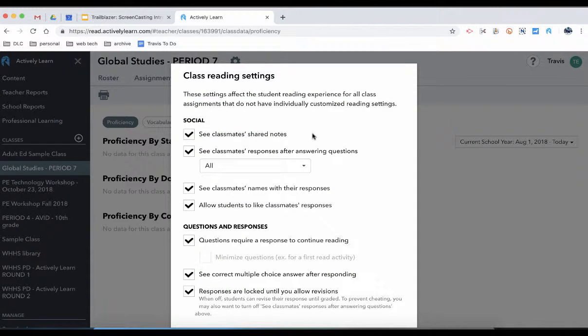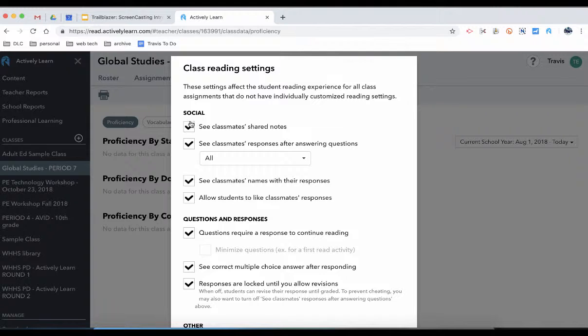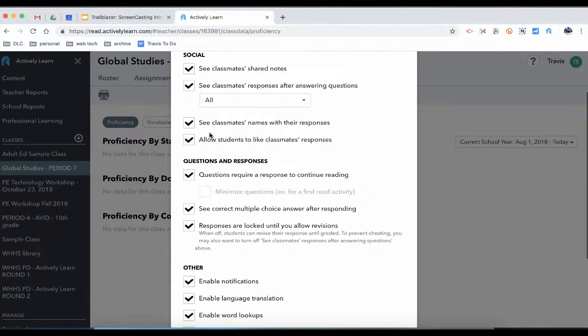Reading settings are how we can control the aspects of interactions that our students are doing. So students have the opportunity to do notes. They can see all notes, see classmates' responses after answering questions. So there can be some sort of collaborative feedback happening in the document itself. You can either toggle this on or off. If you want responses to be anonymous, you would take this one off.